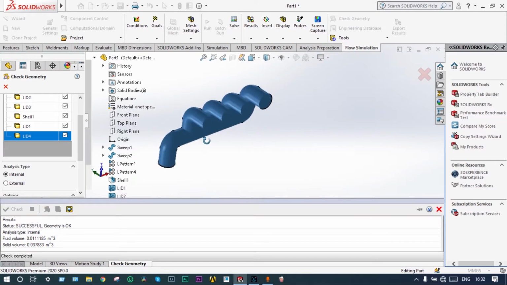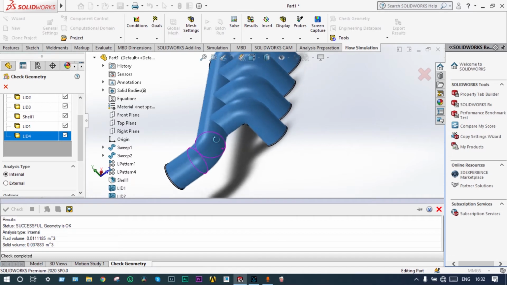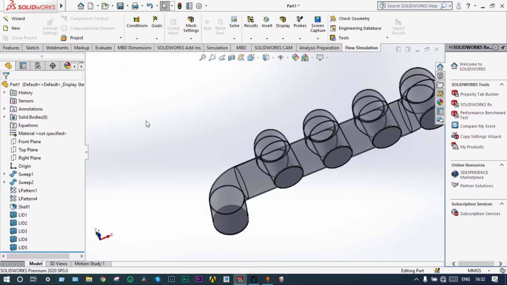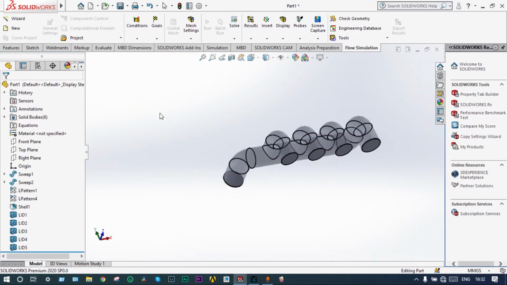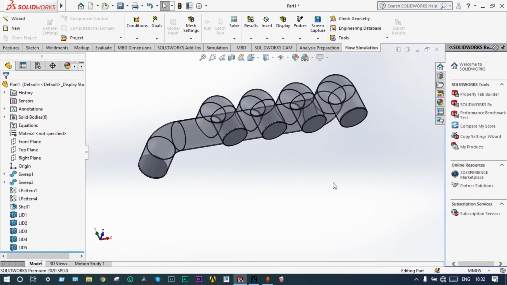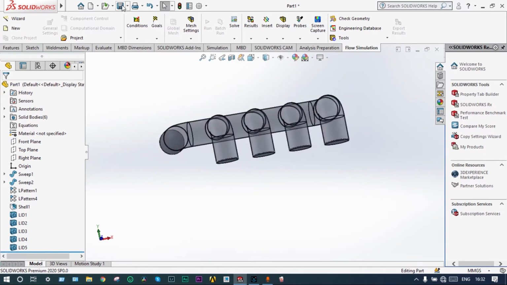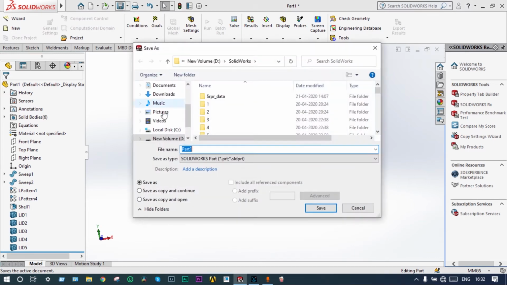So this is the generated fluid volume. So our geometry is perfect. We can go for CFD analysis right now. Okay. Next one, we have to save this geometry. Save by the name of multiple pipe parametric analysis. We'll do it later, multiple pipe. Okay, save it.